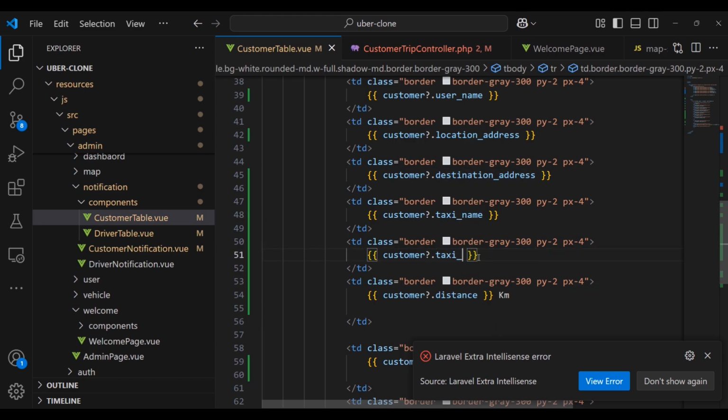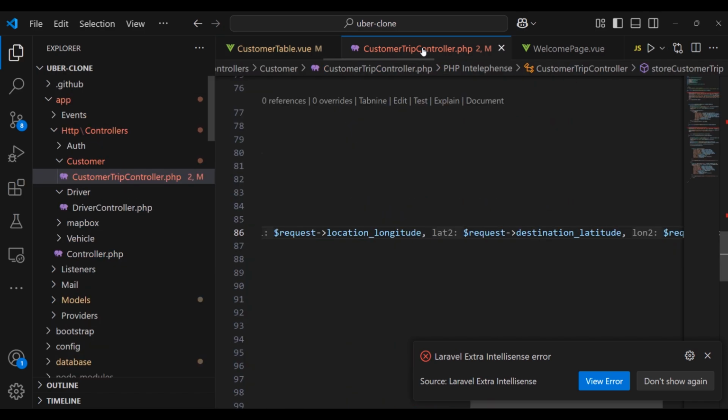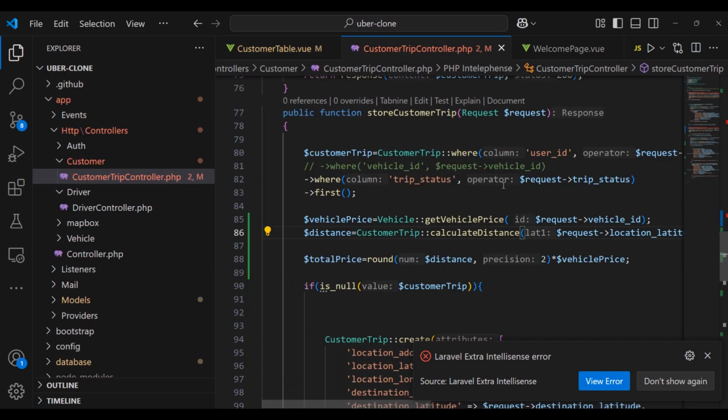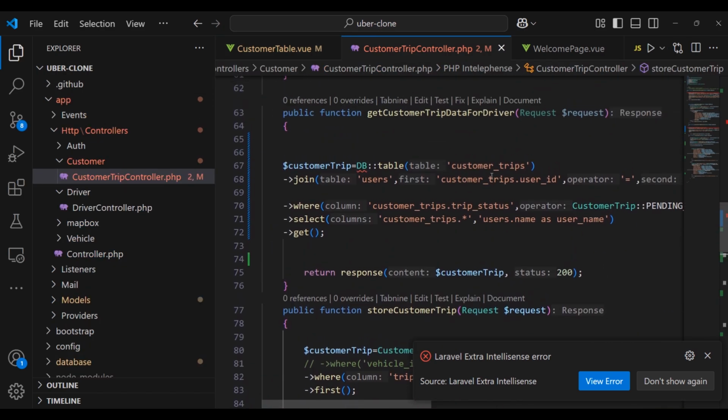Like this, taxi model like this. And we're going to add these two fields. We're going to select these two columns. We're going to go back inside the customer trip controller, and in here, this is what we're going to do. You can see here we have this query. We are going to modify it.